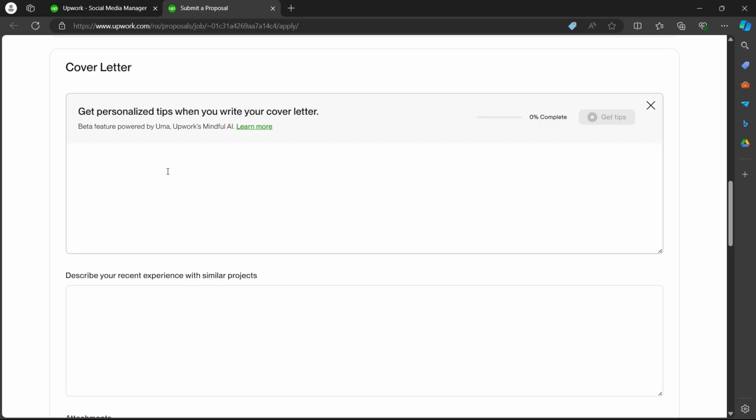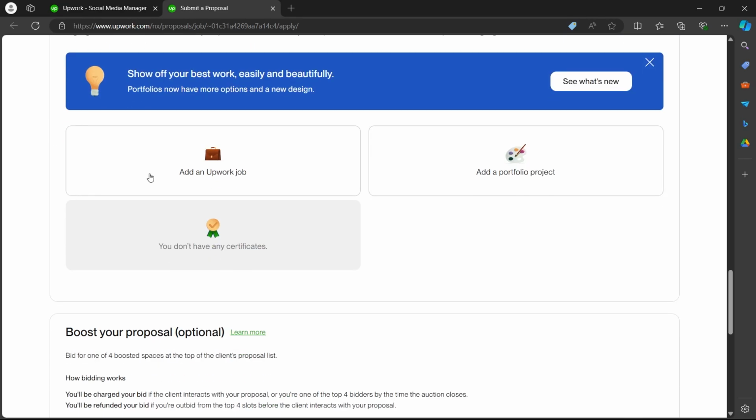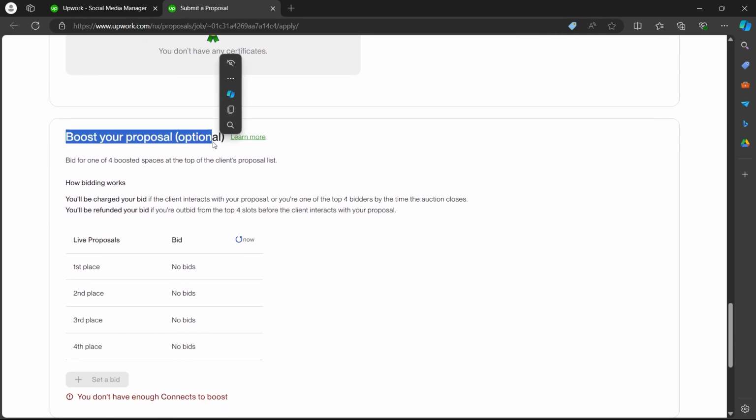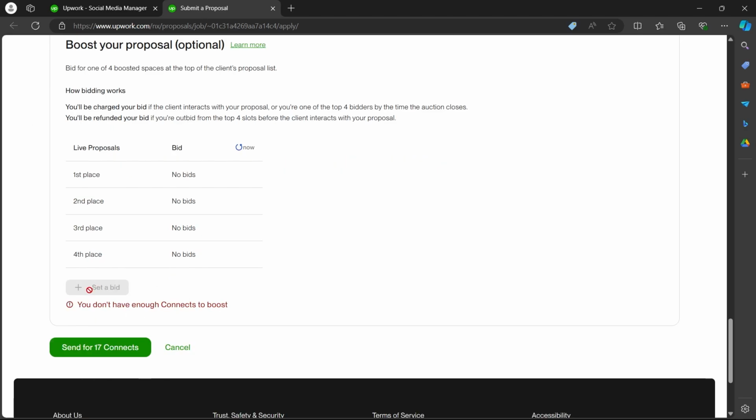Now, enter a cover letter in this field, describe your recent experience with the project, scroll down and navigate to the Boost Your Proposal section. So basically, navigate to this page, write a cover letter and navigate to the bottom of the page. And when you navigate to this page, you'll have to click on this Set a Bid button.